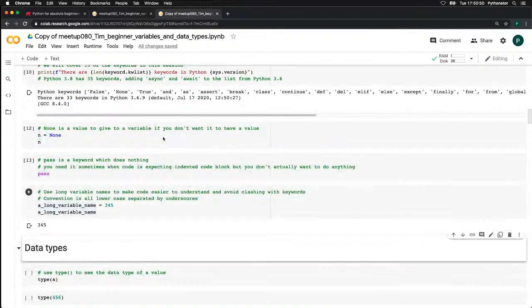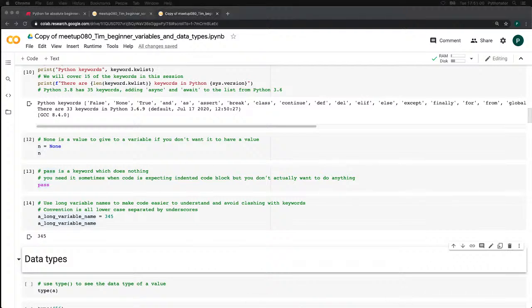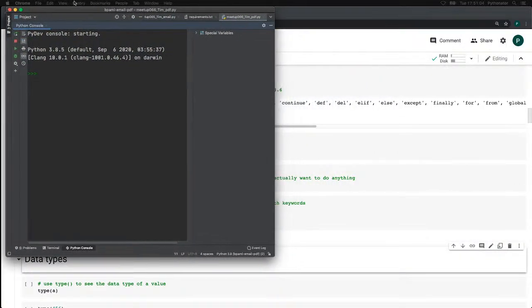All right, before we move on to the next section, I'll just quickly show you, we're in IPython at the moment, but you could do this in Python console. And what's Python console look like? I'll show you this version.